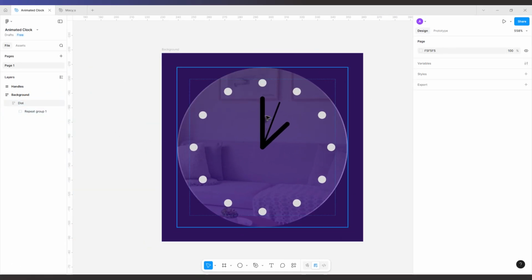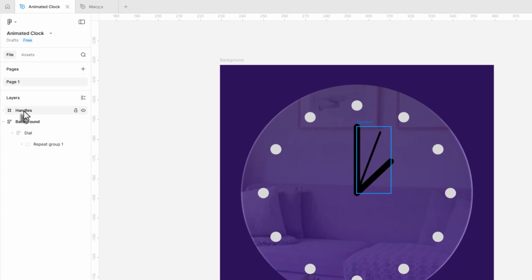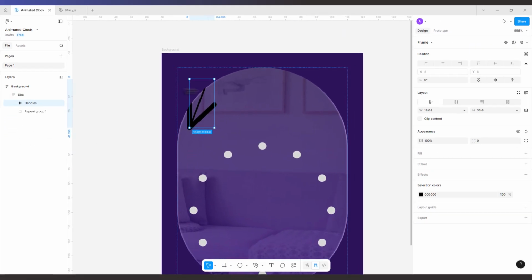Now it's time to update the handles. If you notice the layers, the handles are outside the background and the dial. So we'll select the handles frame in the layers panel, click and hold and drag it inside the dial. However, this is now distorted.